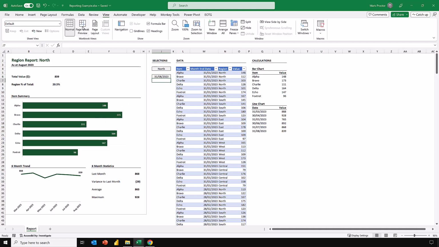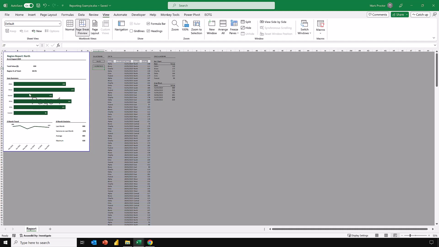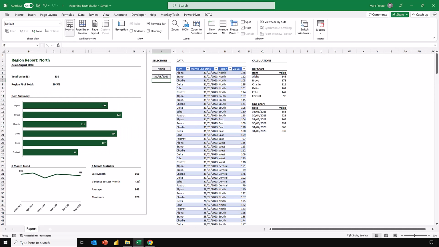Now in the View ribbon, if I click on Page Break Preview, you'll see that the only section inside the print area is our report. And that's important because that's the area that gets saved as a PDF. Okay, let's revert that back to normal. Then the last item to note is the fact that this worksheet is called Report. So we will need that piece of information.